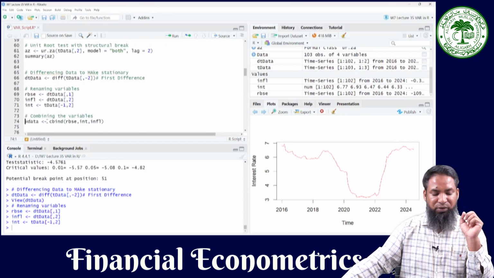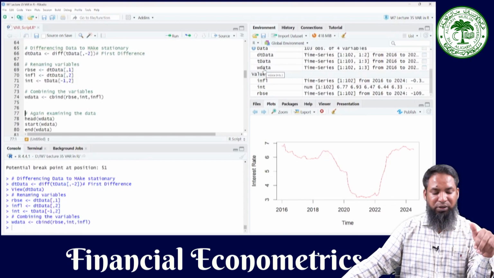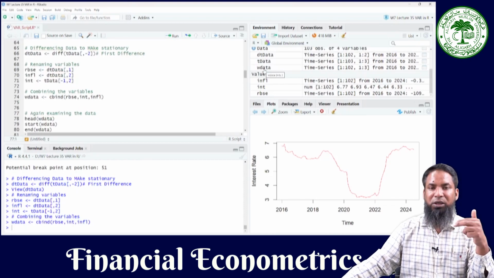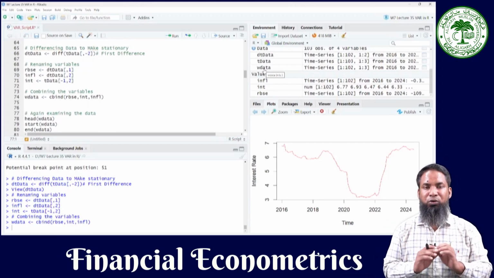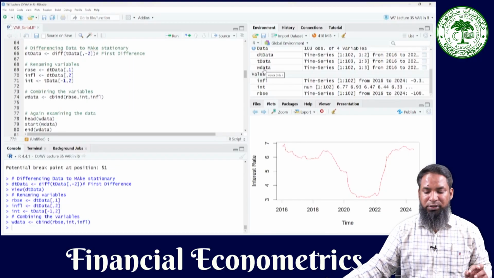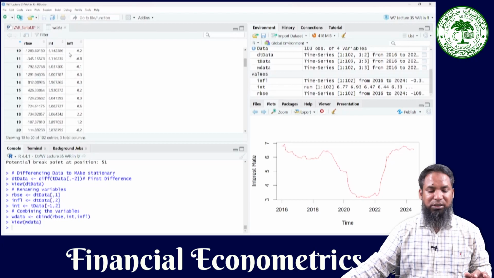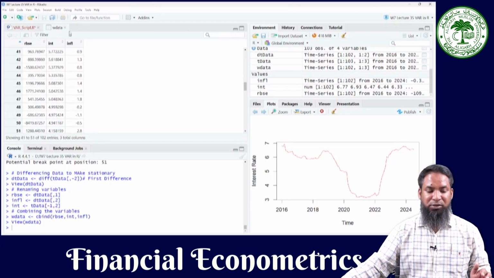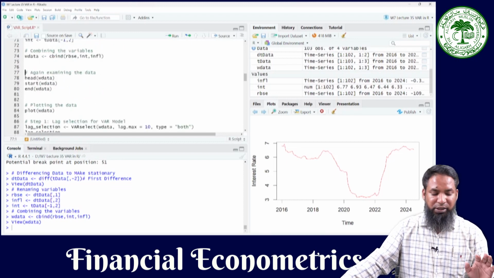For that we have used the function cbind, combining all these 3 columns. Once we combine, we can see here we have this W data, where I have used the W basically to show that it is working data. So, now we have cleaned the data, we have made the data ready to be used for the vector autoregression. Here we have all the 3 series. Now, we will be using this data for our analysis.